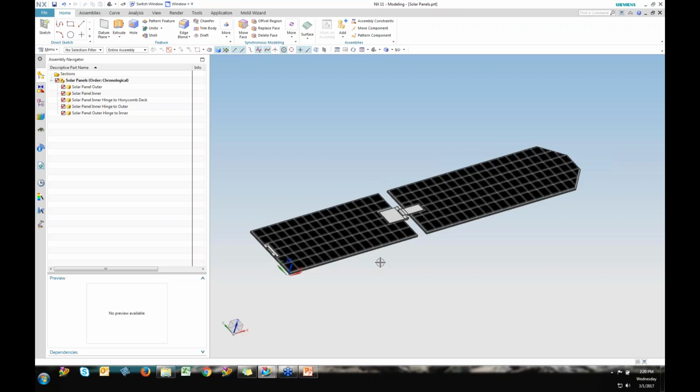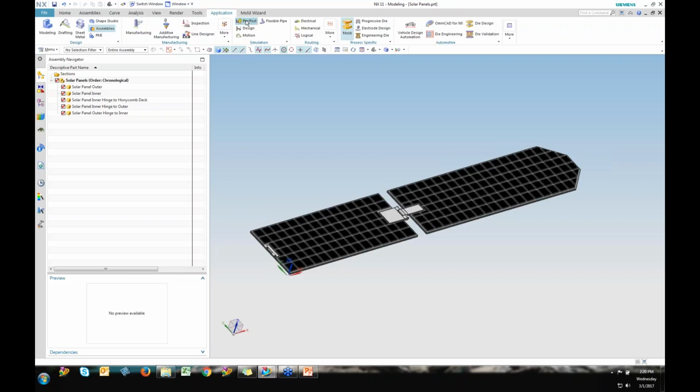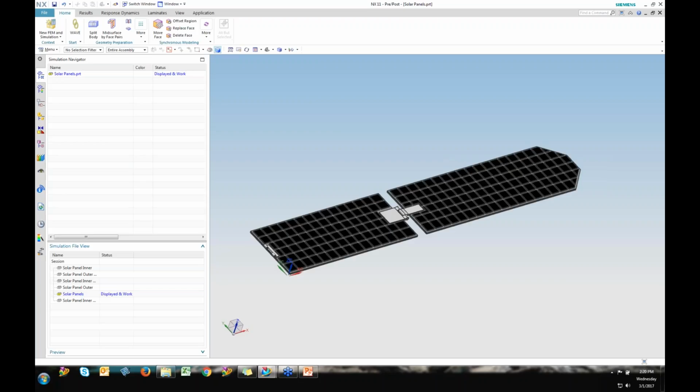My job is to model this and connect it to another assembly that the rest of my coworkers are working on. So I'm going to start the application Pre/Post. This is where we hop into Simcenter from NX. Now this is Simcenter Setup. We have a ribbon just like all of our NX things. Now we have a simulation navigator since I'm in the sim, and a simulation file view so I can see what I'm looking at.